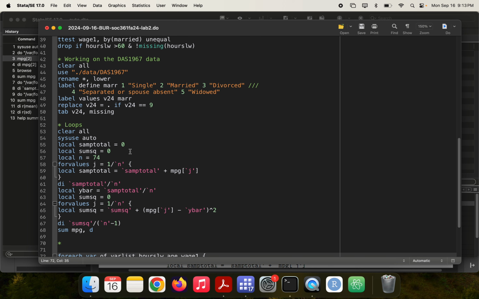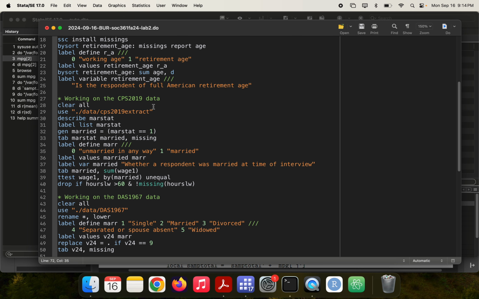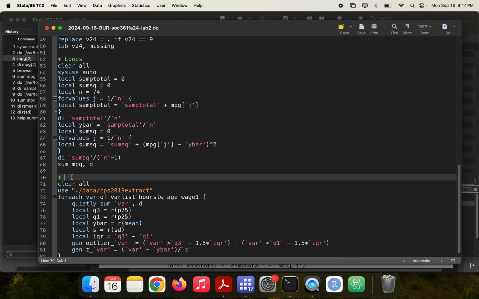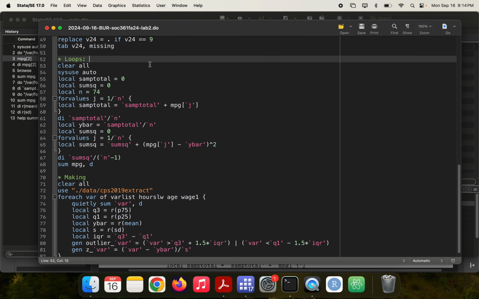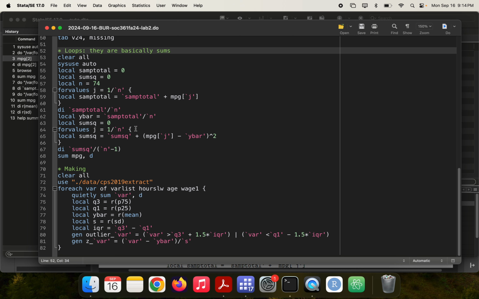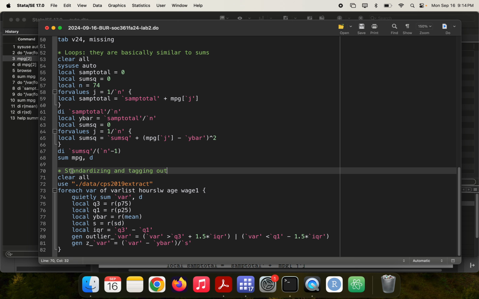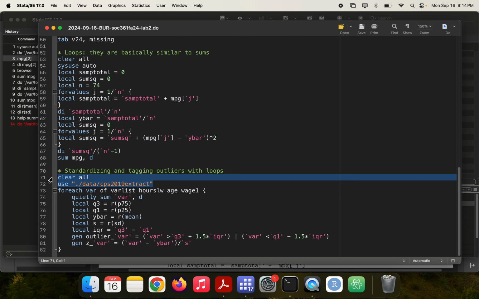We've got this here. We do need to pull in the CPS data, so let's do that here. And we can write, let's tag these. So loops, they are basically sums, or similar to sums. Can't type, sorry. And let's say standardizing variables, and standardizing and tagging outliers with loops. So we can pull up our CPS data.